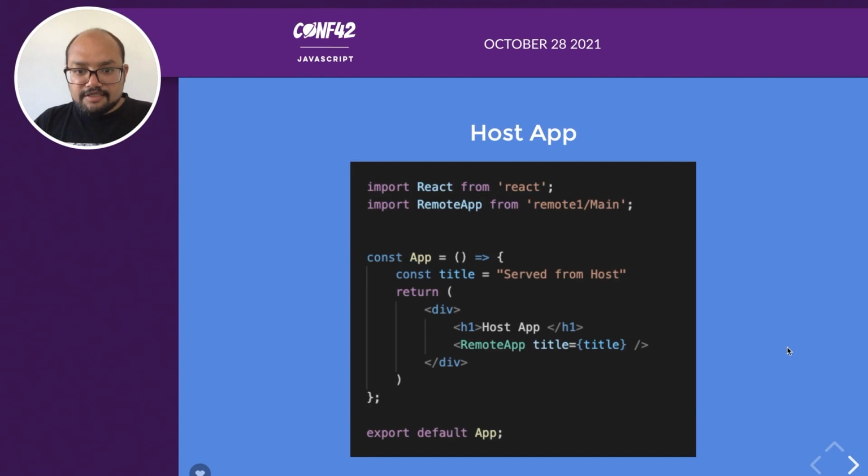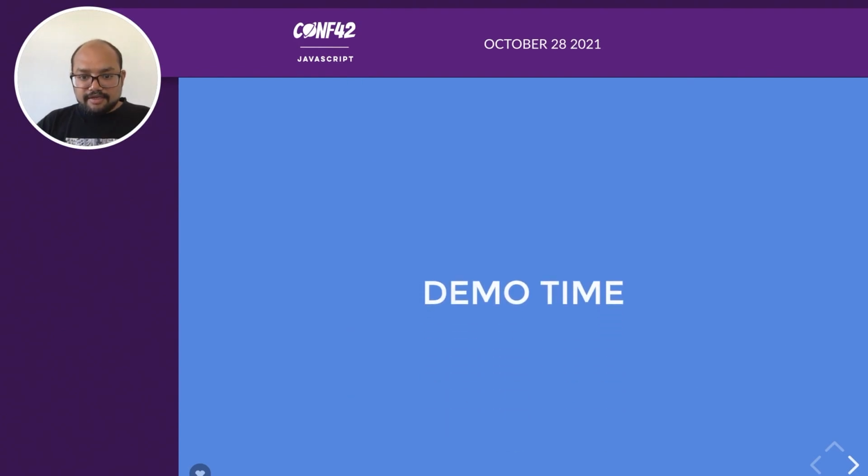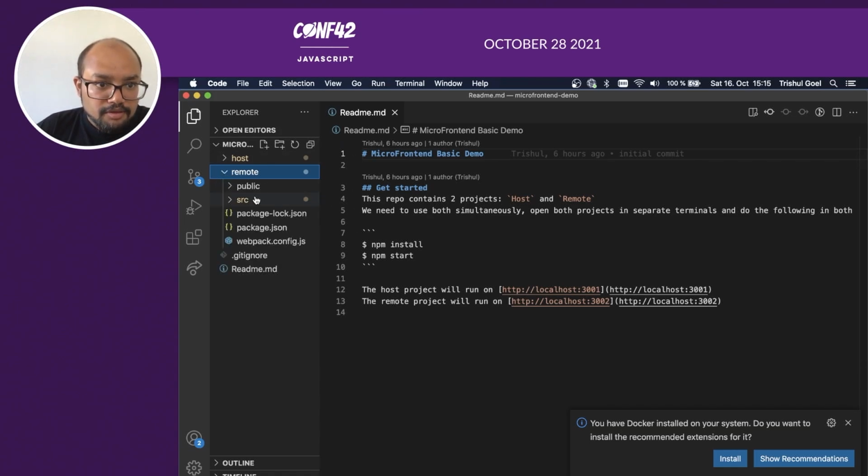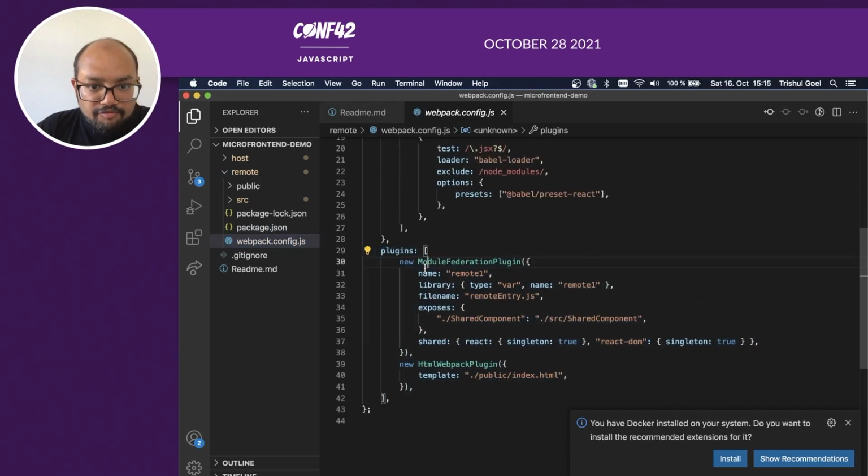I have prepared a small demo and let's have a look at it. Here I have two projects, host and remote. In remote, it's a simple React setup with a webpack config. In the webpack config, we have the module federation plugin with the namespace of remote1, remoteEntry, and it exposes a shared component which is present in its source folder. In addition, it expects some shared libraries like React and React DOM from the host. Let's have a look at the shared component.